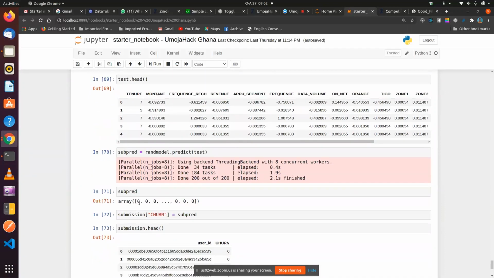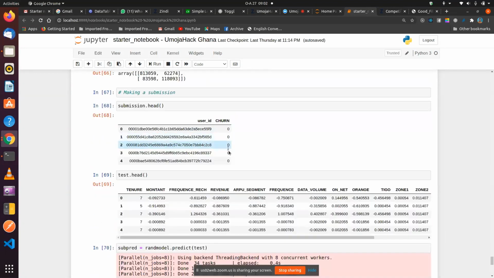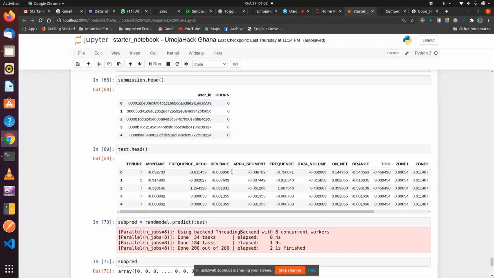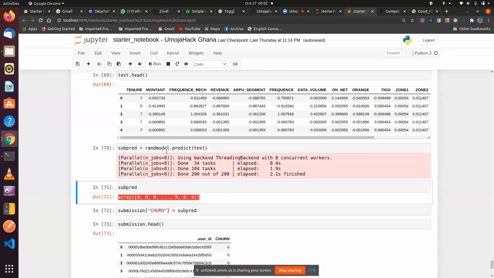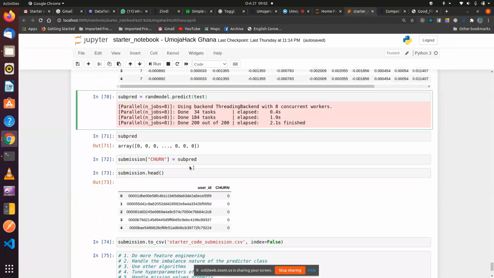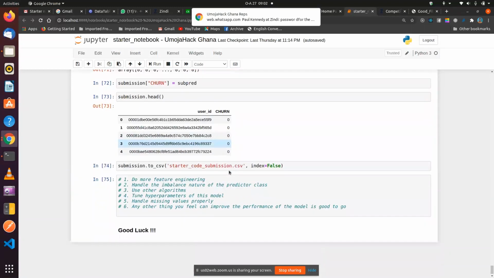When we visualize, we have values like 0, 0, 1, 1, 0. These are supposed to be zeros and ones, since we are using just the classifier. You can use the probabilities, which will be between 0 and 1 inclusive. So we replace the values in this column with the predicted values we got from predicting our model on the test set. Just saying submission of churn is equal to these values here, and we are good to go.